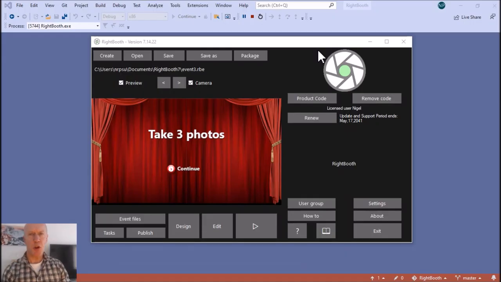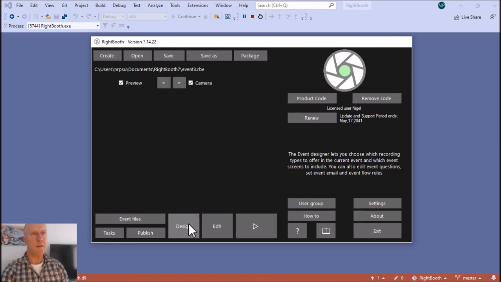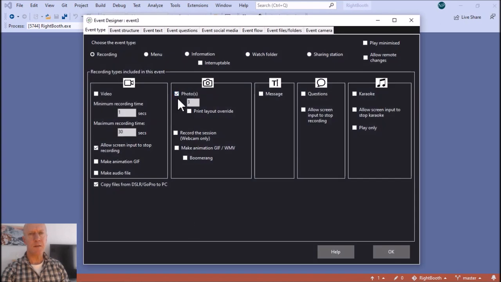Hi, in this video I want to show you how you can use print layouts to determine how many photos each user will take. But before I do that, let's take a look at a standard photo capture event. Here we have an event that takes 3 photos, and that's defined in the designer. You can see I've ticked the photo checkbox and I've set the number of photos to 3.